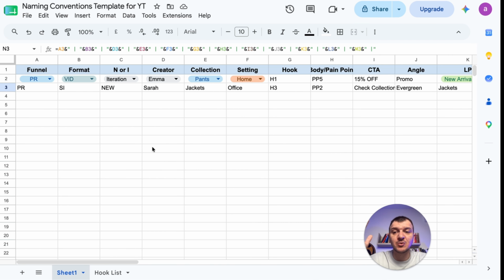Hope this was helpful. Don't forget, when you do this, export all the data at the end of the month and give it to Claude or ChatGPT to analyze.